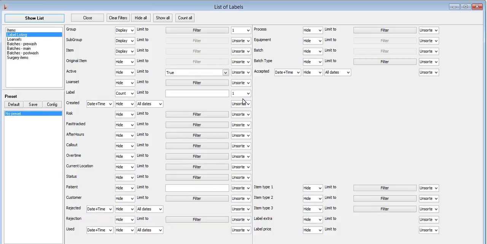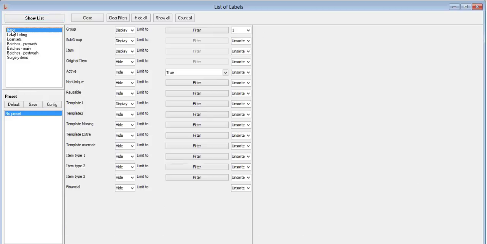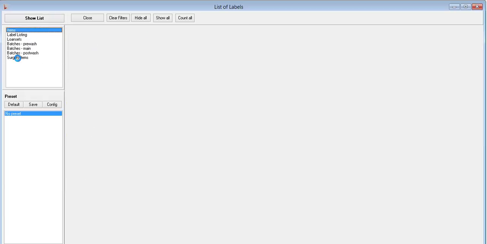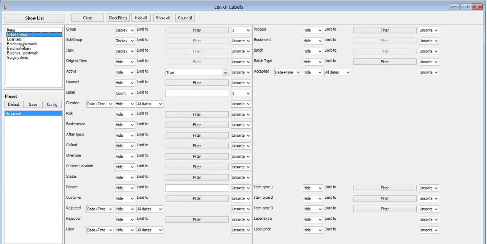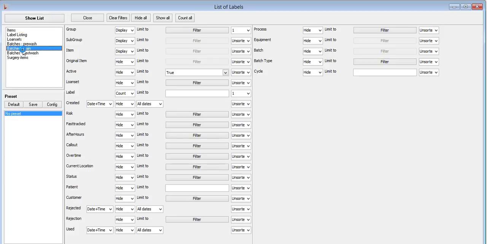So anyway, to quickly go through the changes, we've got an items report, we've got the surgery items, we've got the label listing, and then we've got the batches. So they're the 4 main reports that I would recommend. We've got the ability to now do sorting in the reports, and I've changed the filtering. So that's it, changes to the reporting engine.